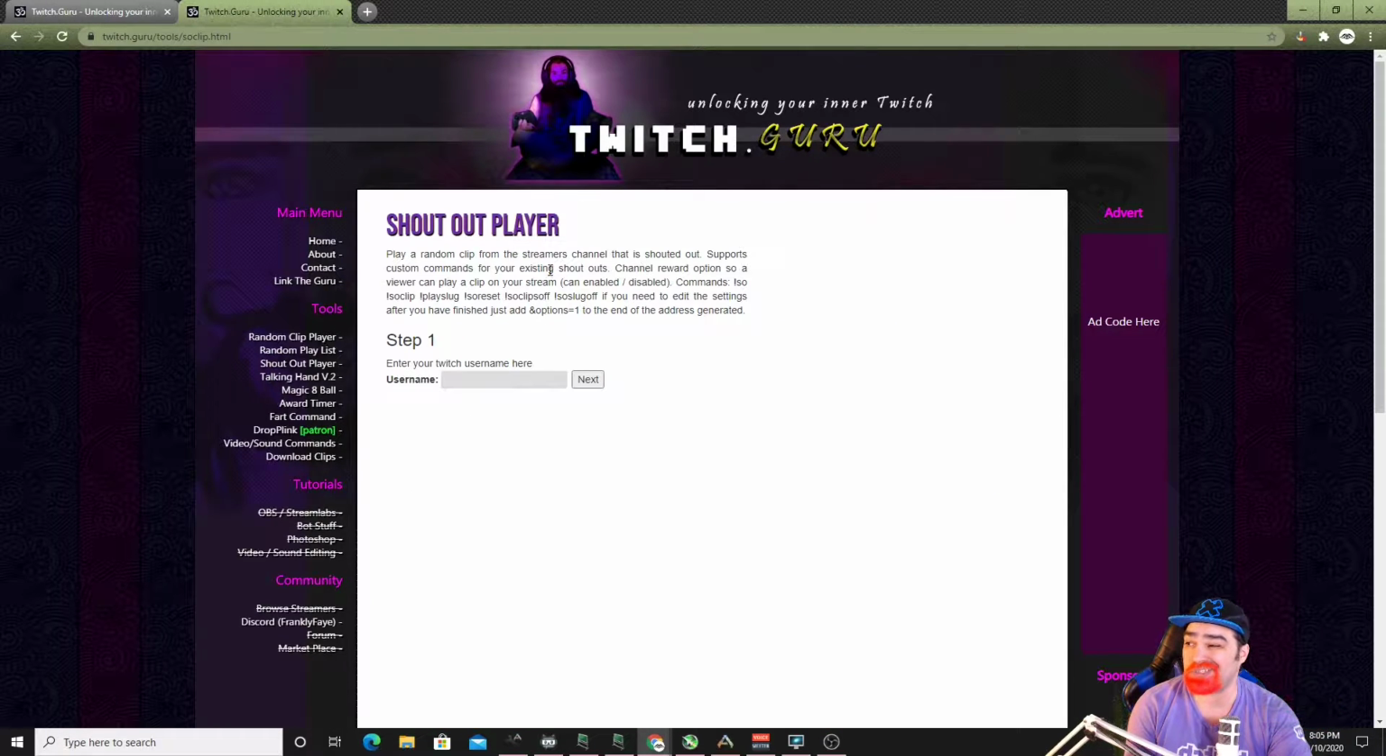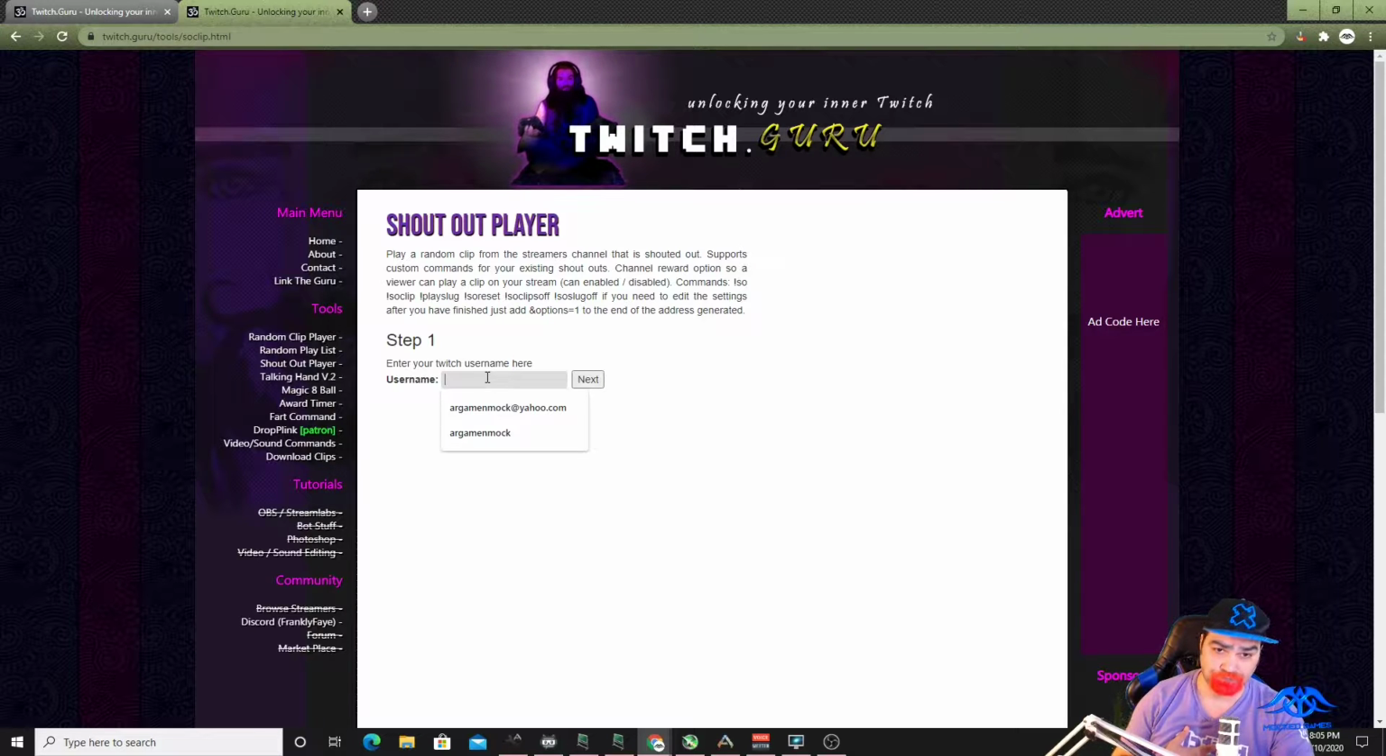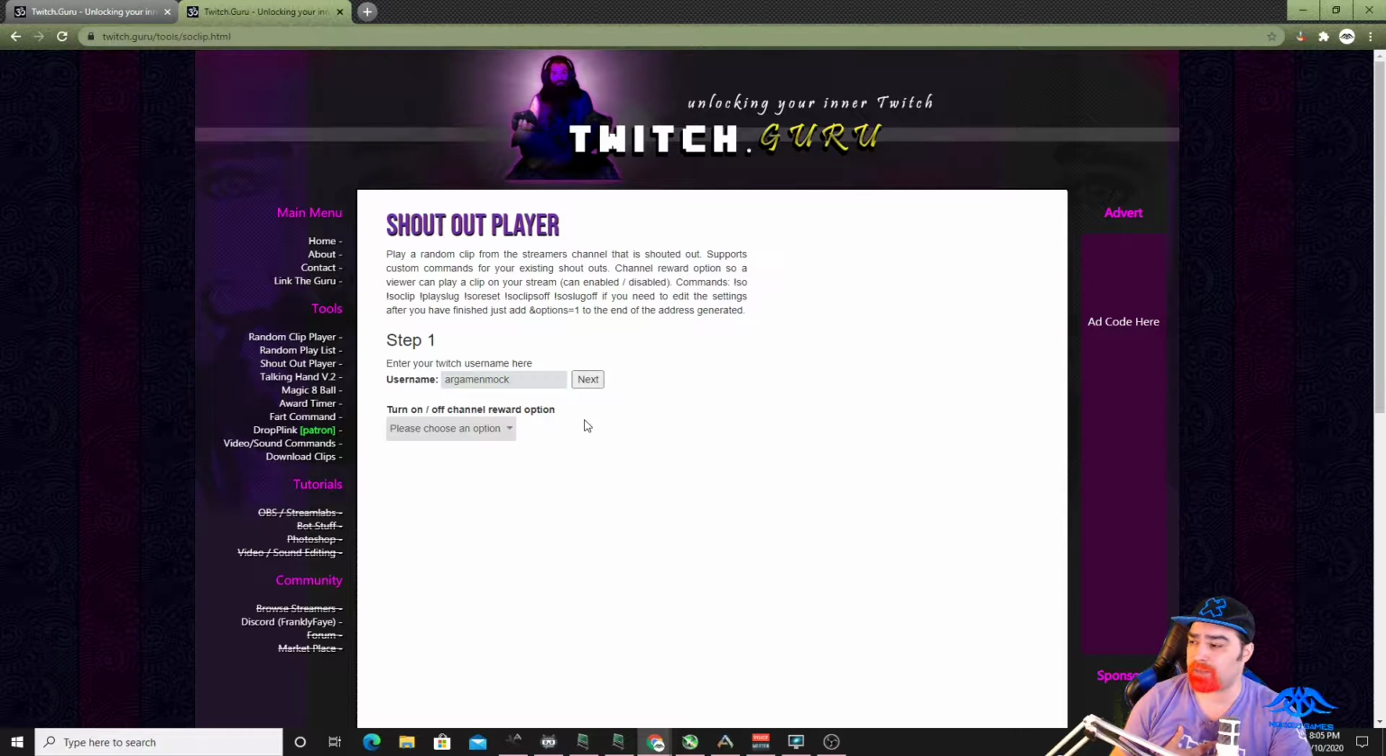First thing you need to do is really just read and follow along. Here's a list of commands that you can use in chat for it. This won't replace the API command, so if you still want to have a clickable link to get to that person's channel, if you want to do the shout out, you'll need to include that for your bot or something else. Go ahead and click into your channel name, hit next.